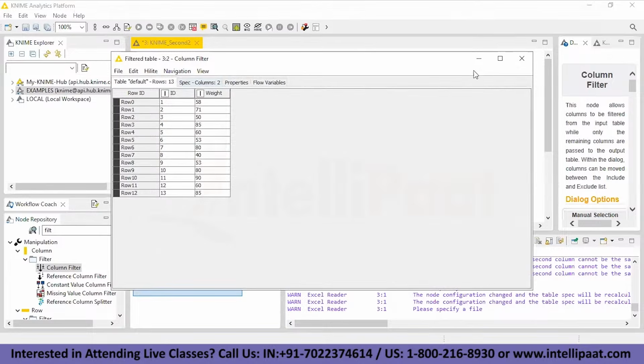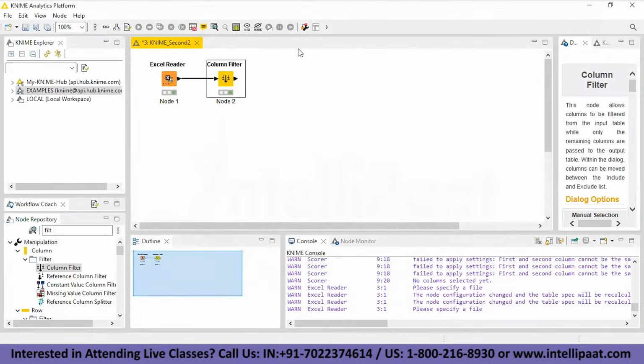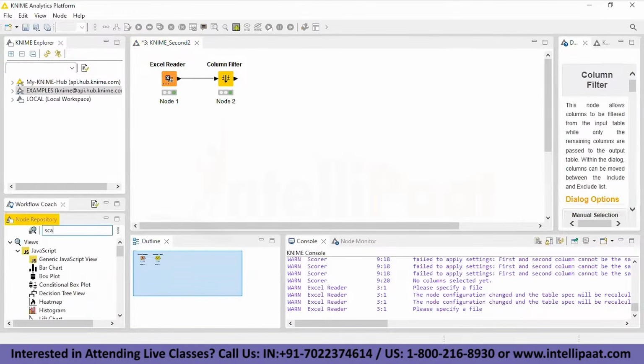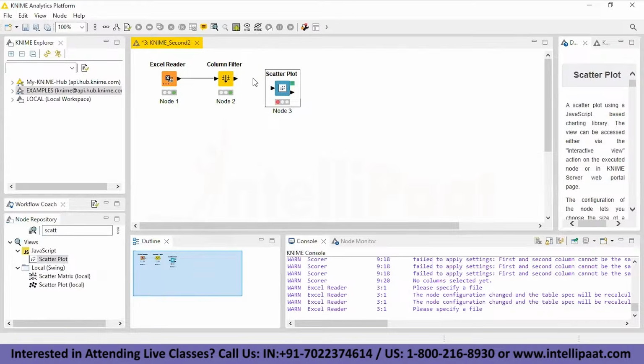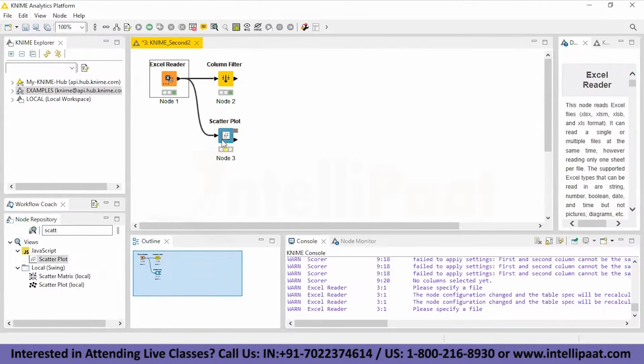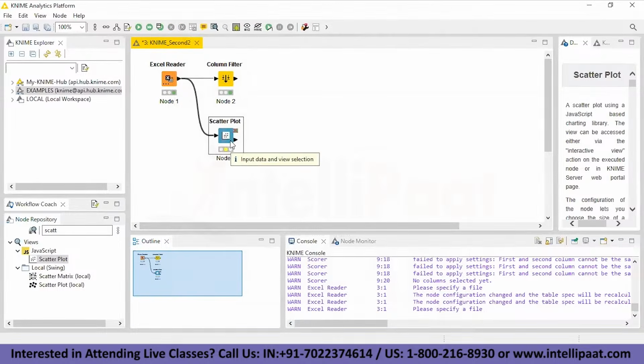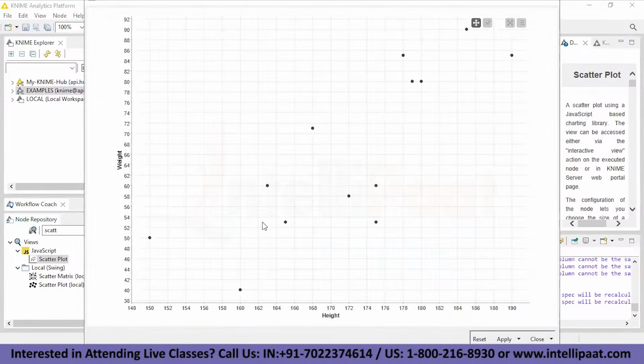Next thing is, let's say I want some scatter plot with respect to this. What can I use? I'll search for scatter plot. I'll bring this here. Since I want it with respect to the entire data, I'll select this particular Excel reader's data itself, double click. I'll choose the x-axis as, let's say, height and weight. Hopefully it should give me some output. Let me execute it. This is my scatter plot.